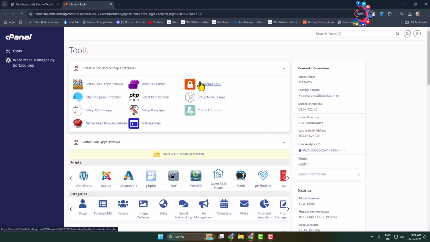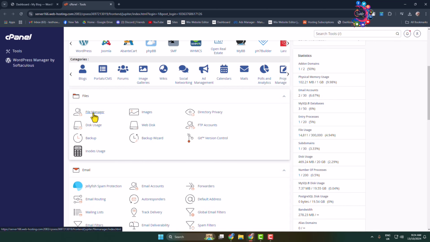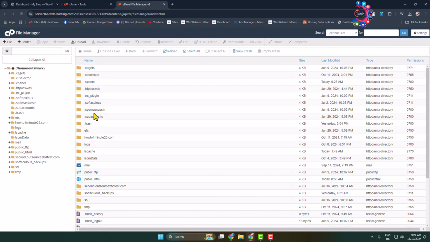cURL stands for client URL, and here's how to enable client URL or cURL in cPanel. Log into your cPanel and now you have to open file manager. Once you are in your file manager, navigate to your website folder.